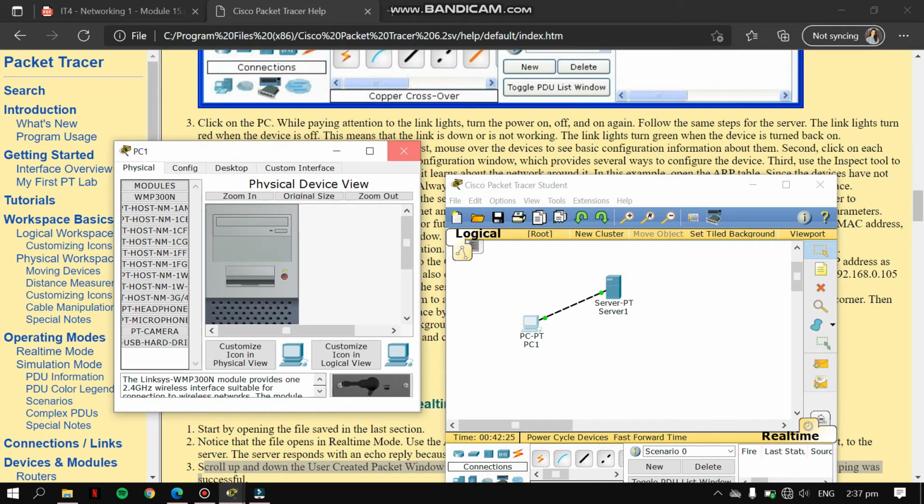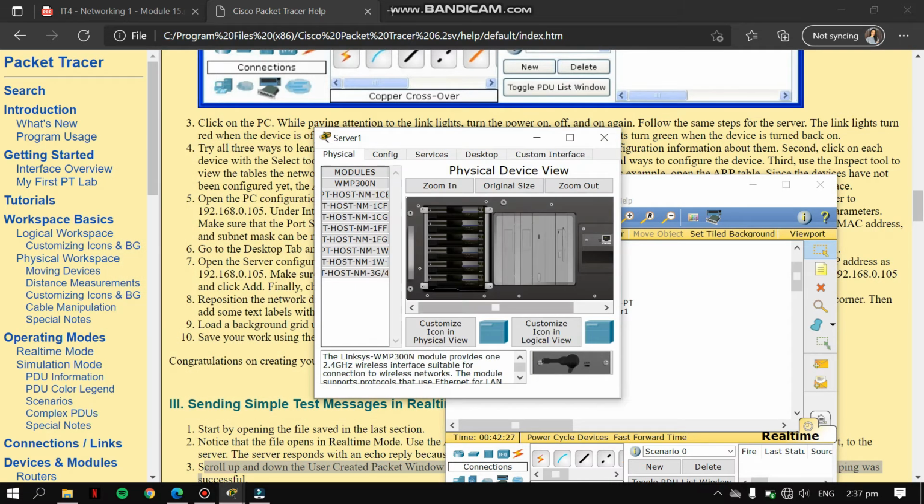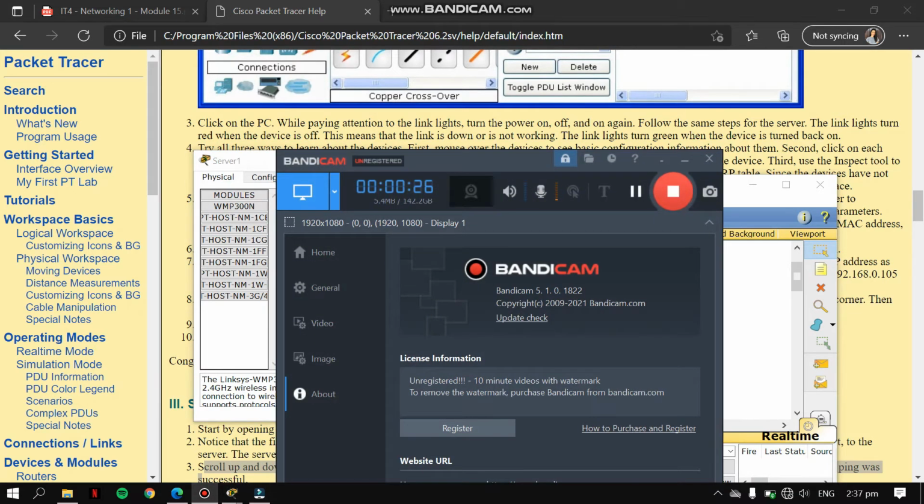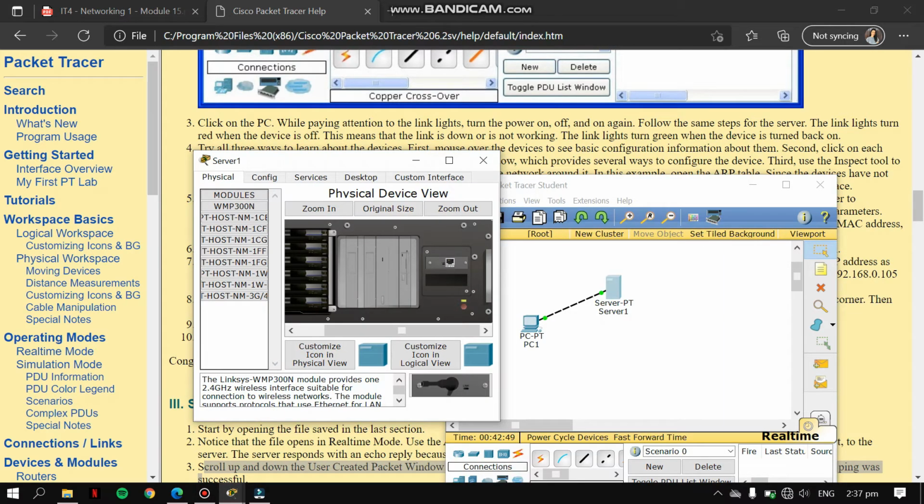Then follow ta ang same steps for the server. So naka-on siya, as you can see, nag-indicate sang light. Then the link lights turn red when the device is off. Kung i-off ta siya, so nag-turn red siya. Kaya naka-off si server.